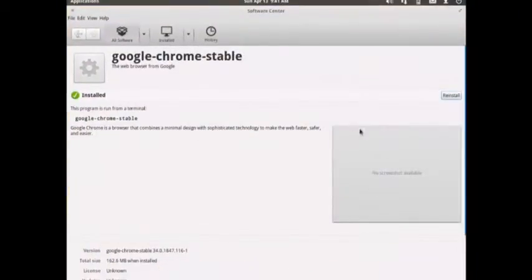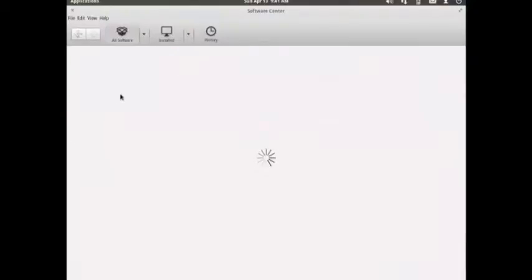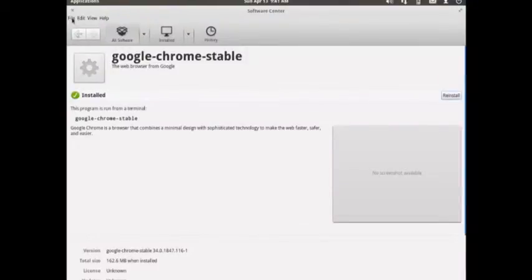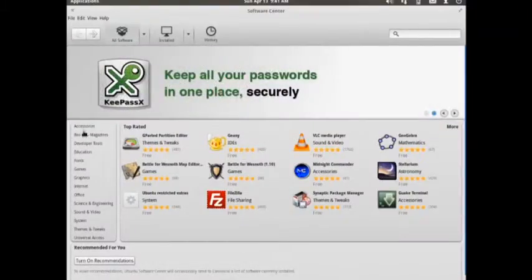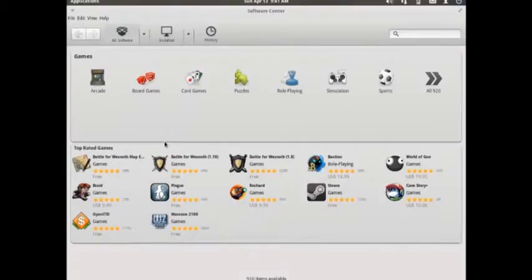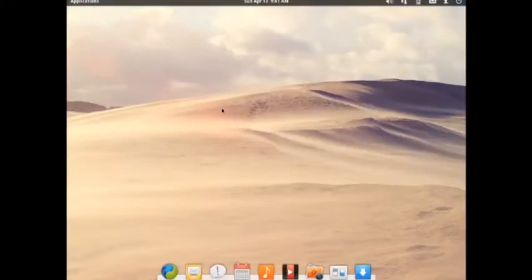We're going to reopen the Software Center, and we now see that Google Chrome is installed. So going back to the main screen, we can see that this is where we get our software. And there are all kinds of categories here. Let's check out games. And you can click on these and even see screenshots, etc. But we're not going to install any at the moment.